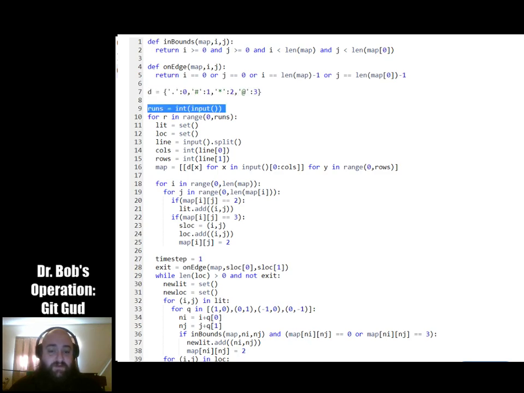I first grab the number of runs from the input, and then for each run, I'm going to create a set. And I do the same thing in my Java solution. I create a hash set containing integers. Well, in this case, I create a set for tuples. So I have lit, my set of lit spots, and I have loc, which is my set of locations where the player can be.